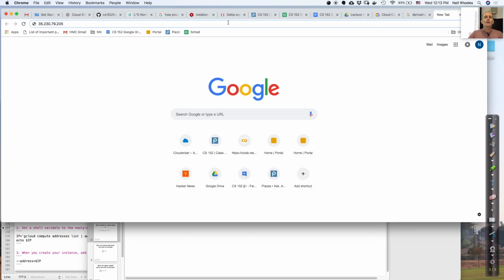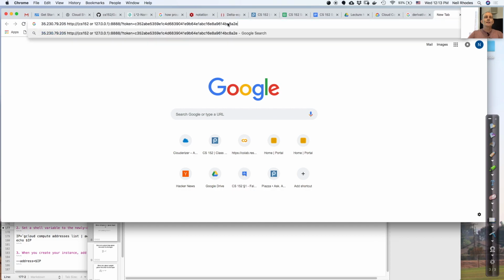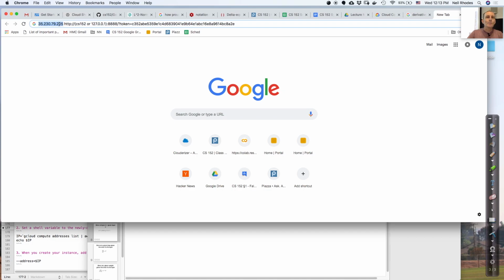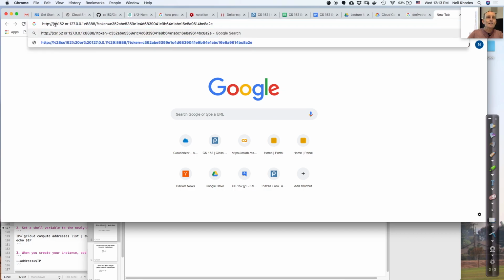So we're going to go back over here and paste it in here. The problem is that the host name it gives is not very good. CS152 or 127.0.0.1, which is localhost. Neither of those are going to work. We need that IP address that we carefully copied before, which is right here. So we'll copy that IP address and replace the host name.